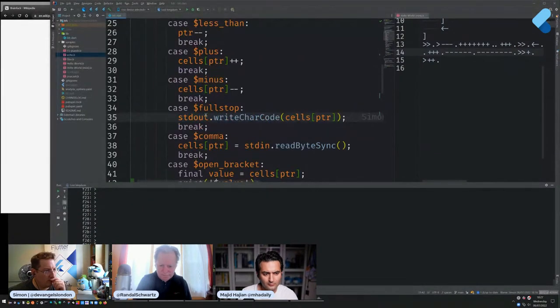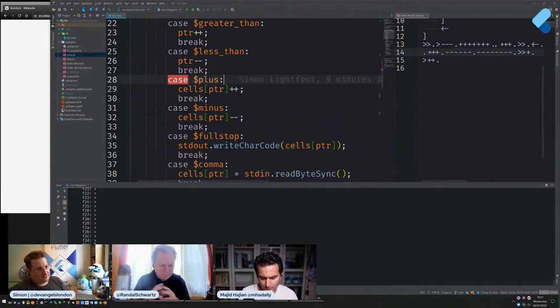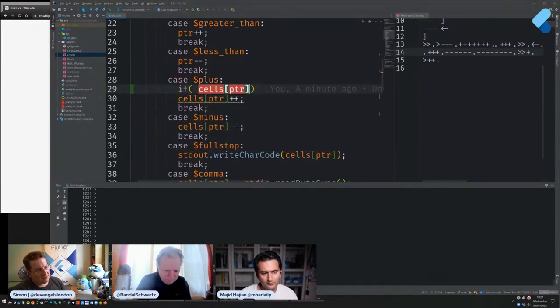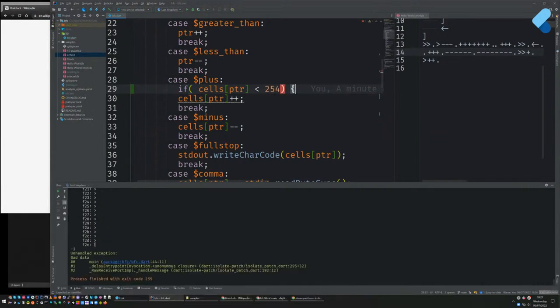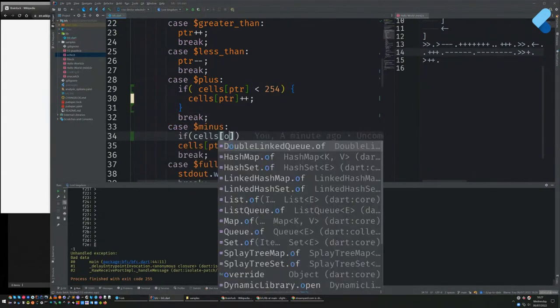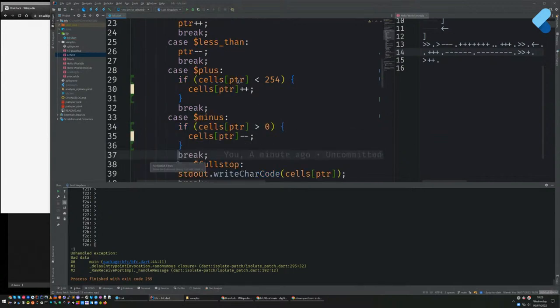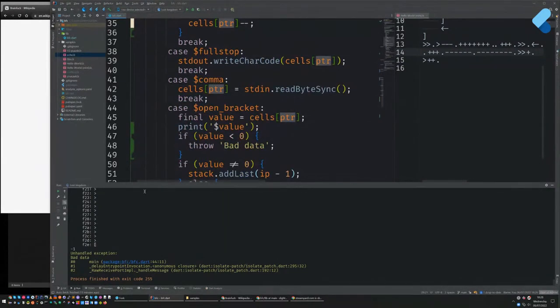So I think what we've got to do here is say if the byte value is, if this is less than 254 on every increment. If cells PTR is greater than 0, then we can say, right? That way you can never get into a negative number.